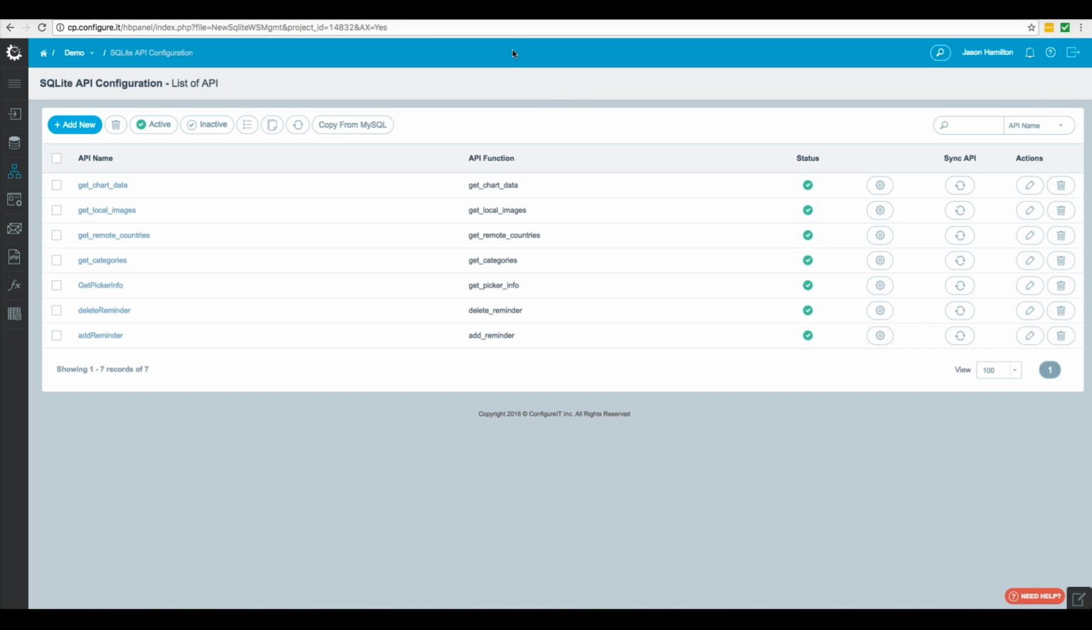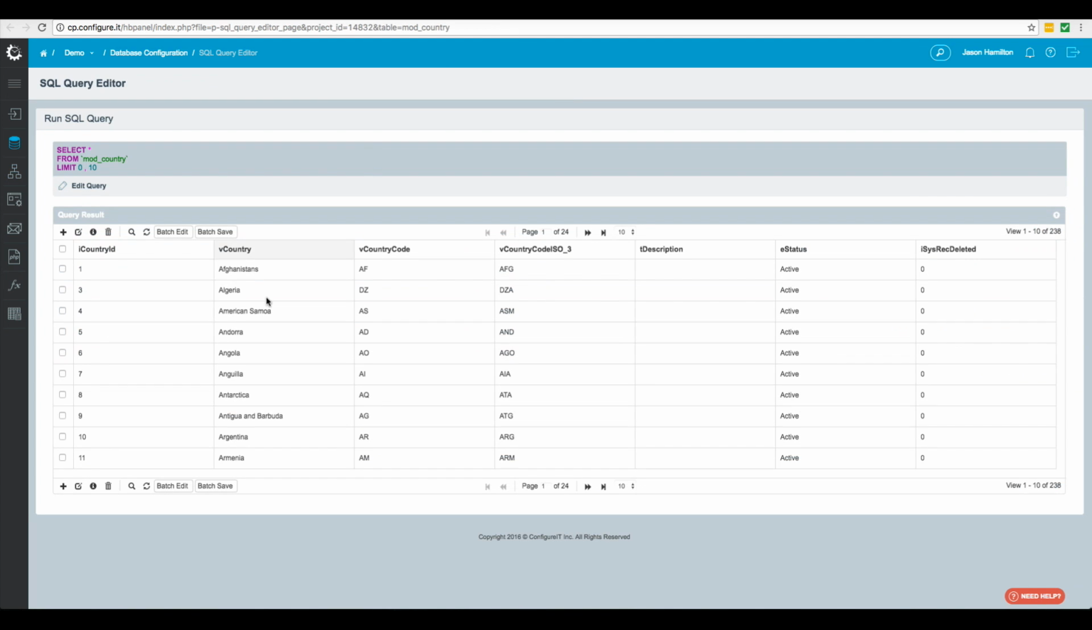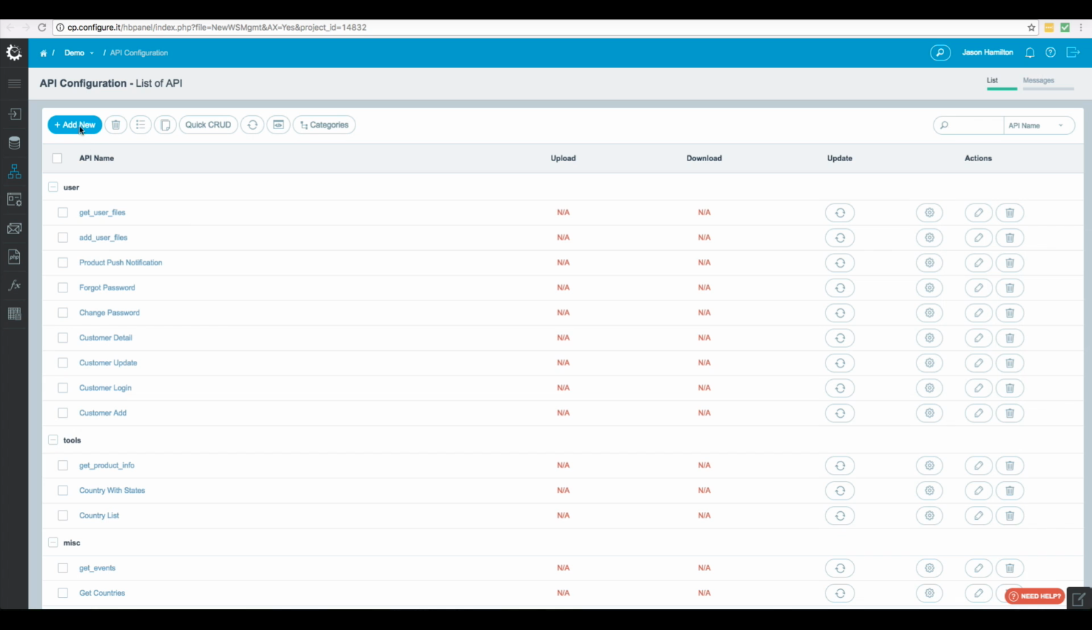So what we're going to do is pull a list of countries from our mod country table. So here's our mod country table right here. We're going to pull the first 25 countries. Then we're going to pull our states for each one of those 25 countries using our state mod table right here. So the first thing we want to do is add a new API.